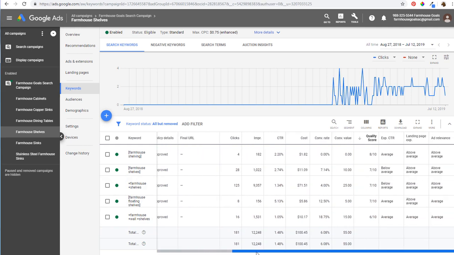If we scroll over, you can actually see my quality score for these keywords. Something like farmhouse wall shelves, I would probably want to put into its own ad group because my click-through rate, landing page experience, and ad relevance are all just average, leading to a quality score of 6 out of 10. Now compare that to farmhouse shelving. My landing page experience is above average. My ad relevance is above average. My expected click-through rate is just average here. If you get above average for all 3 of these, that's really what you're looking for. So you can have a quality score of 9 out of 10 or 10 out of 10.